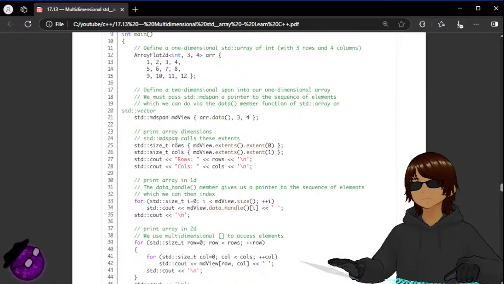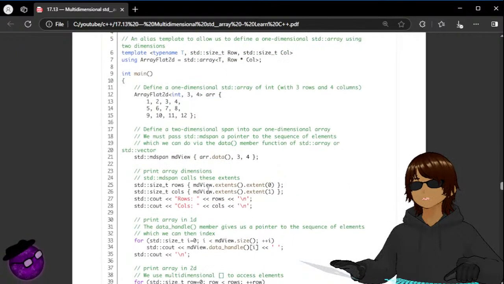Print array dimension. mdspan calls these extents. So extents, extent 0, extents, extent 1. Oh, so mdview.extents returns the array of dimensions, right?